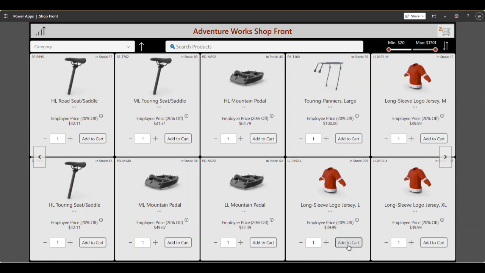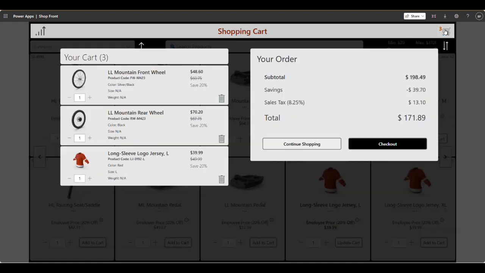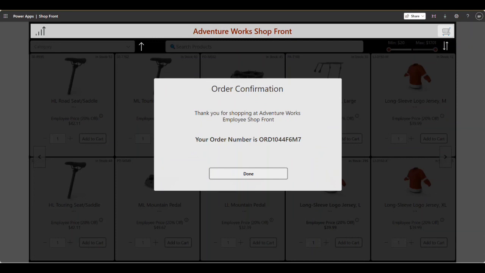I'll go back and find a jersey and I'll add that to the cart. I'll change the quantity and you can see the quantities in the cart change and the price update accordingly. I'll then check out. I'll get an order number.